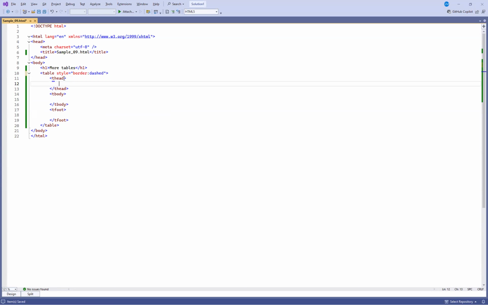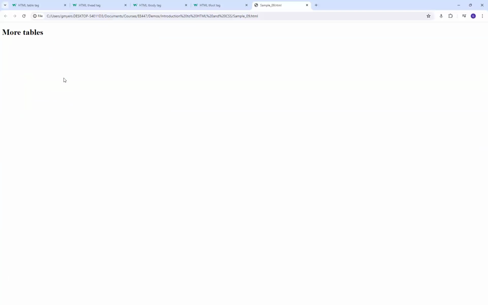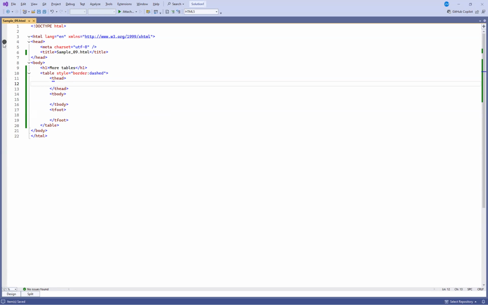You can do the same thing then with the individual head, body, and foot. But let's go ahead and see what changes we've made here by refreshing this. And again, you can see at least some indication that there is going to be a table there. Let's go ahead and start populating our thead, this time with a tr tag.